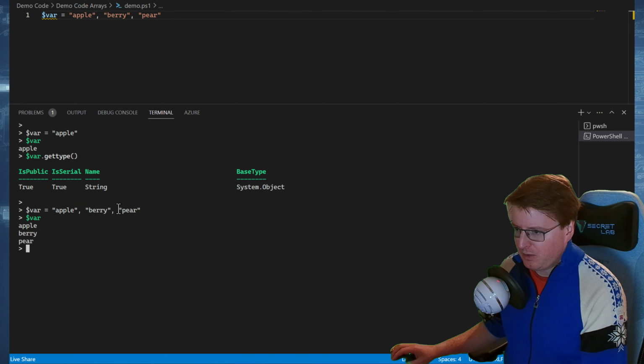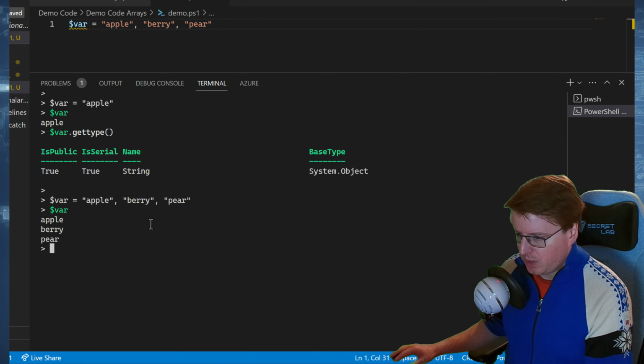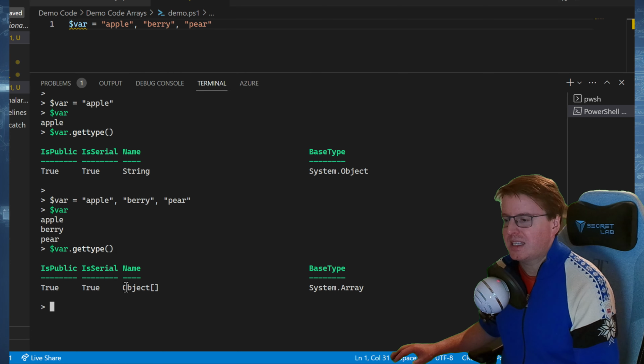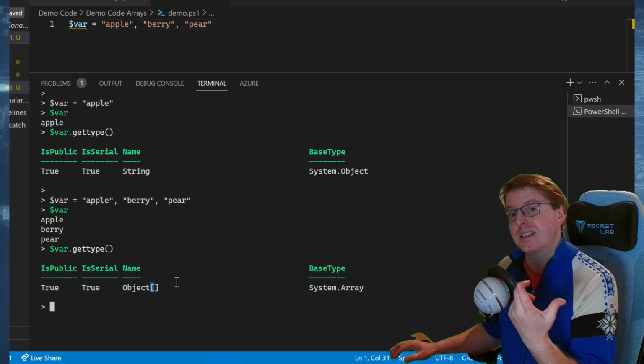Now, what about if we just zoom in here a little bit? What about if we do that same command $var.GetType() now? Now we can see that this is actually an object with those two square brackets. This allows us to see that this is actually an array.